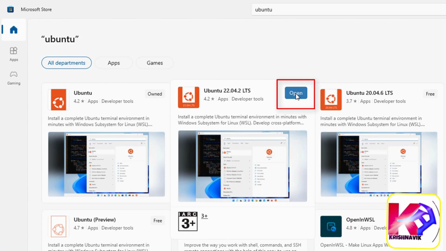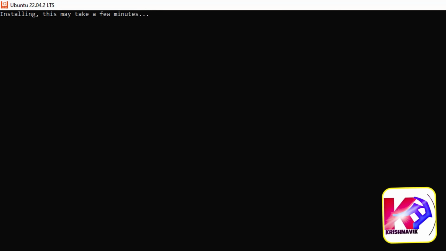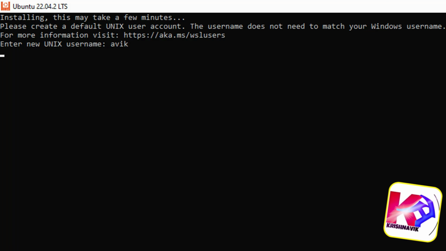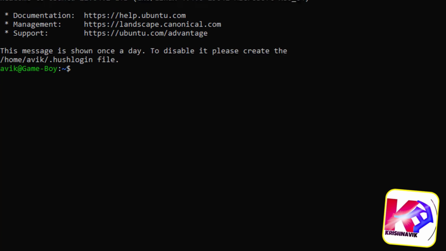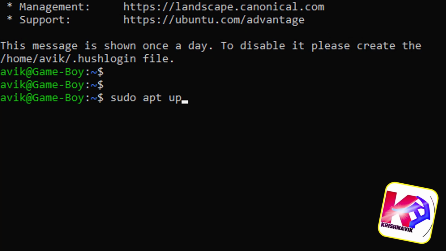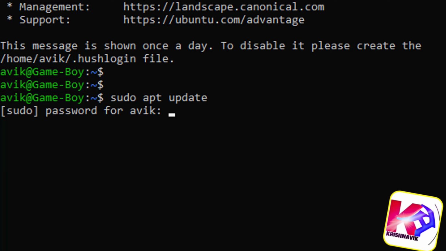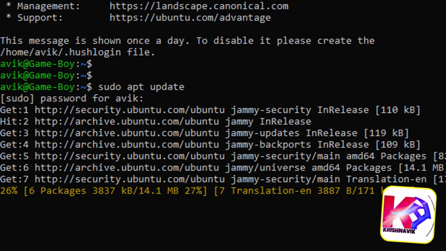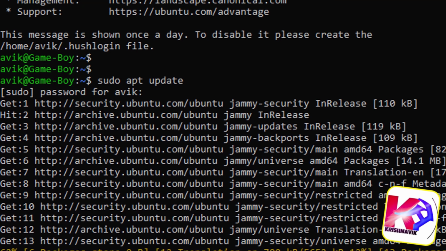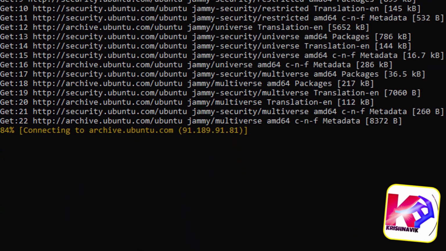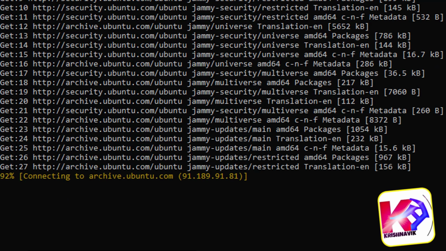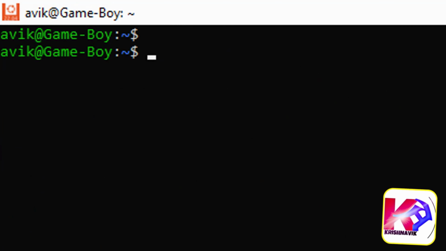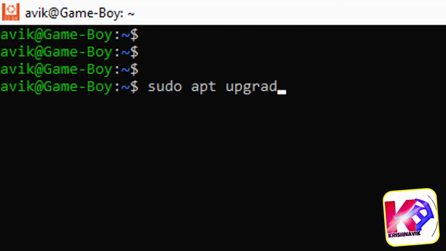Click on the Open button. The first time you run it, it will set up your Linux environment. Create a user and set a password. Run the following commands to update the package list. Type the password which you have just created for that user. Type the following commands to upgrade installed packages in the same way.